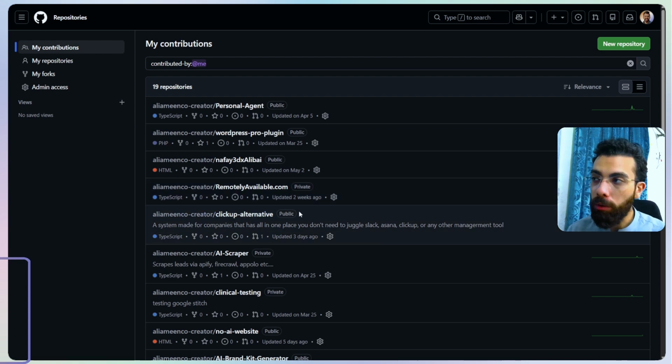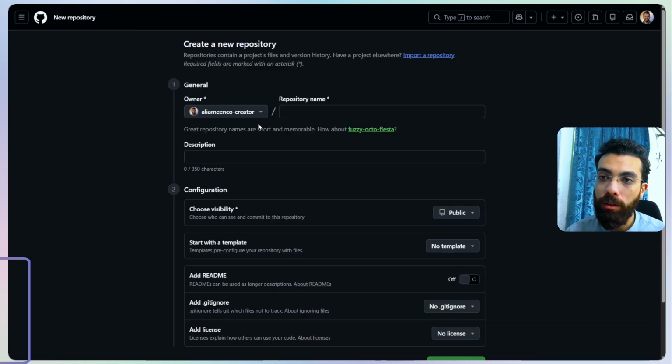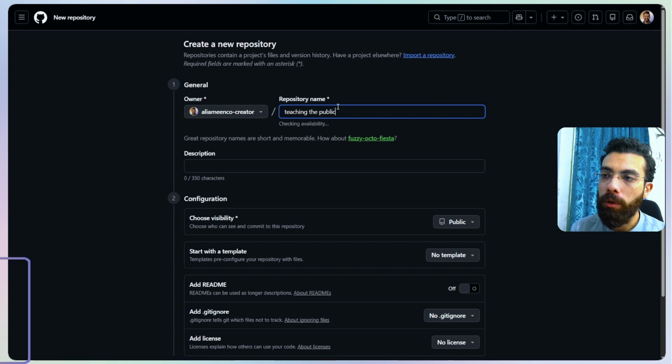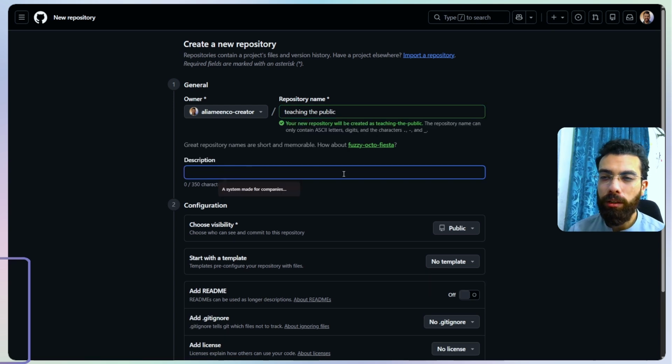To create a new repository, just click on this green button which is called new repository. Click on it and you'll have this interface. First your name, then you write the name of your repository. In this case, we can write something like teaching the public, and in the description you can write something so that in future whenever you come to this repository, you have an idea of what this project was made for. I can say I was teaching my vibe coders, to give you a reference in future.